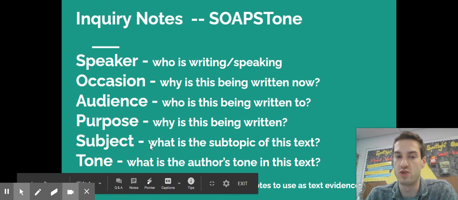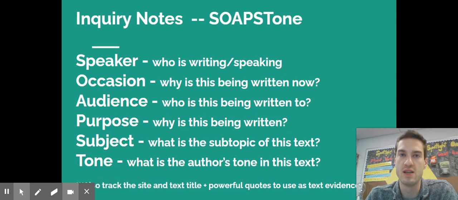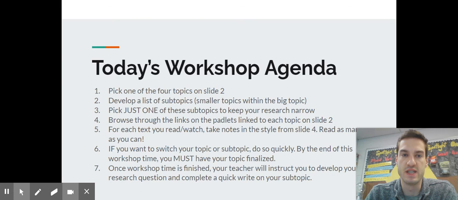Subject, again, this would be pollution, plastic pollution specifically. And then tone, I think this would be an uplifting tone where it's showing that anybody can go out and make a change. I don't think it's really a doomsday type article. It's saying that there's a lot of hope if people like this continue to step up and do the right thing. All right, so there's your work for today.